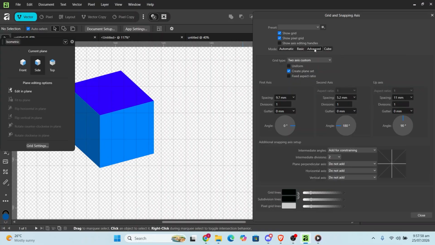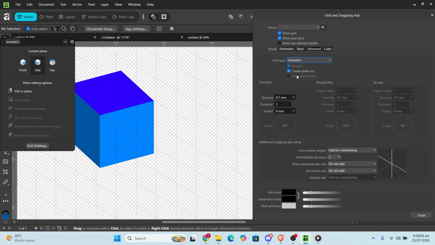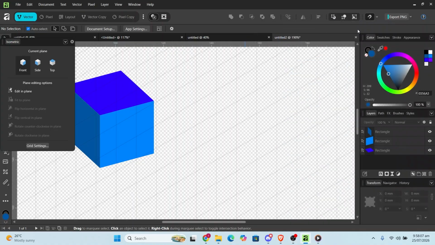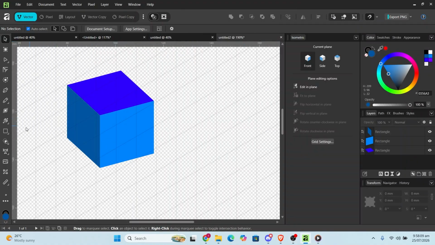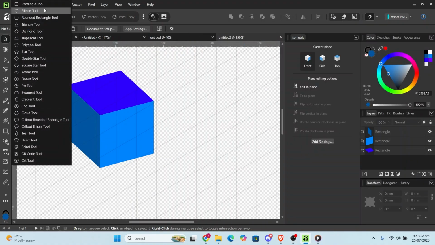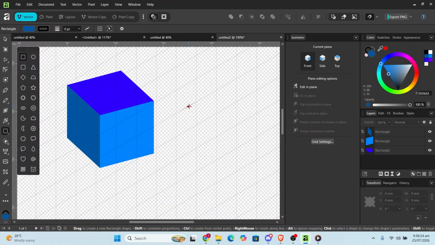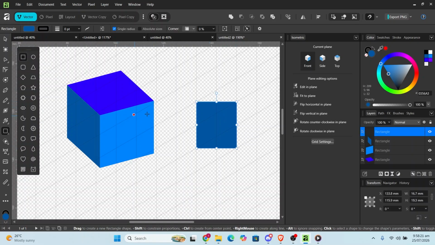What I'll do, I'll go ahead and come back here to advanced. I'll use isometric and we'll have the first plane to be front. And then I'll just go ahead and close this. Now if I try to go ahead and draw a rectangle, you'll see that we are going to draw it from the front side of the cube. So this is what that would be.